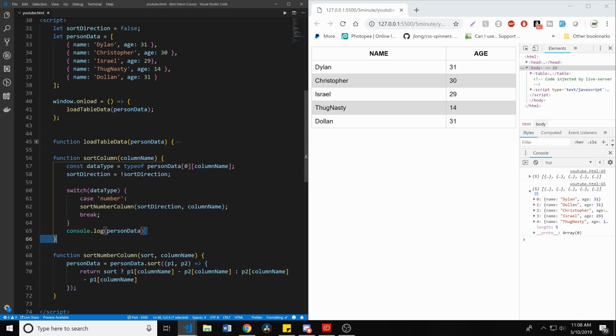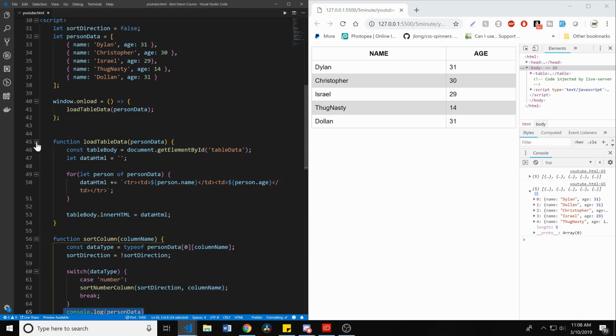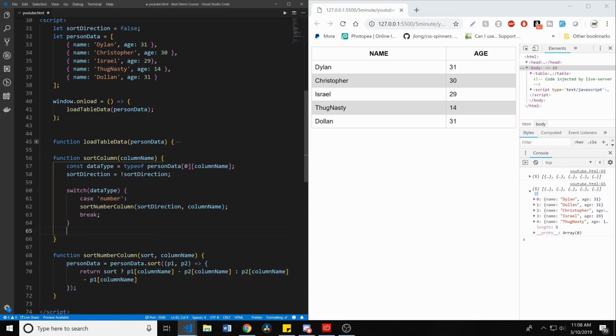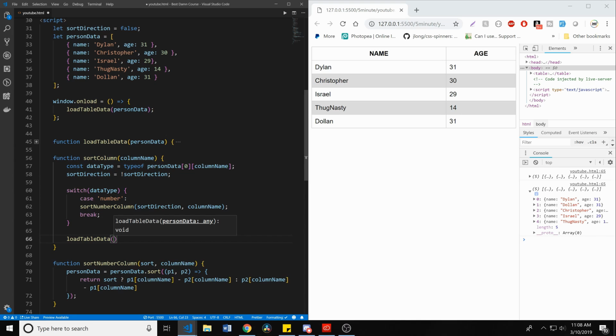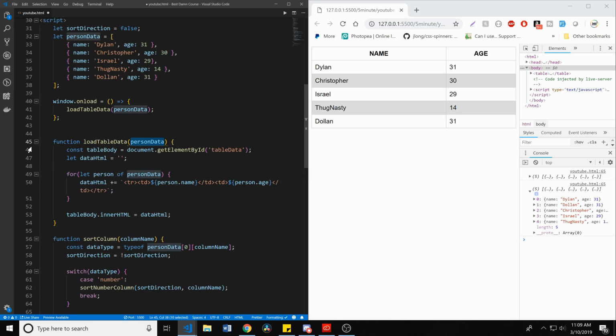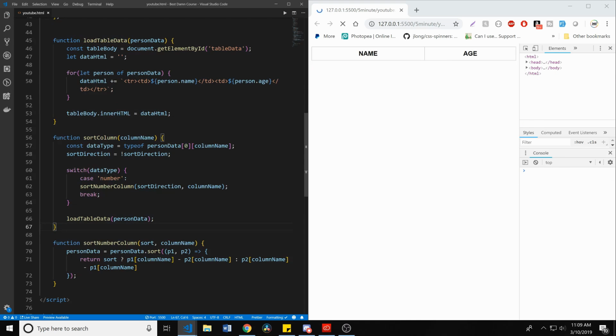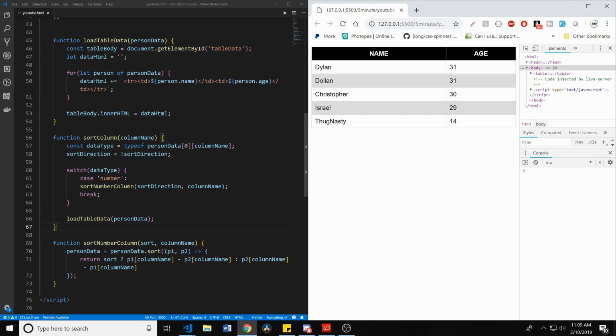Excellent. All we have to do is take that original function we wrote, loadTableData, and in here, all we need to do is pass in our person data. Although realistically, since we're sort of treating person data here as a global, we wouldn't even have had to do that, but I feel better doing it this way. And now when we click on it, you'll see that it's going to sort it dynamically. And we have sort of the framework in place to add ascending or descending values.